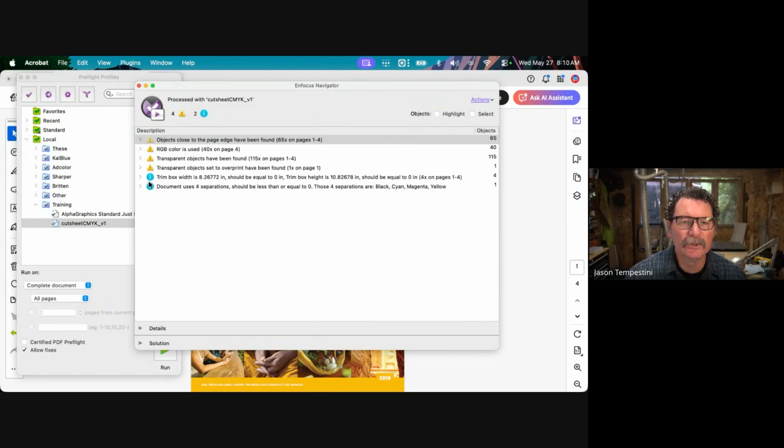This little blue icon. So this is just informational. And we actually put a check inside this pre-flight profile to surface information that you might want to know about the file. And in this case, there are 2 big ones that jump out. One, the trim box is this size. So now you know the trim size of the document. And the document uses 4 separations. They're just CMYK, or black, cyan, magenta, yellow, because we're particular about this.